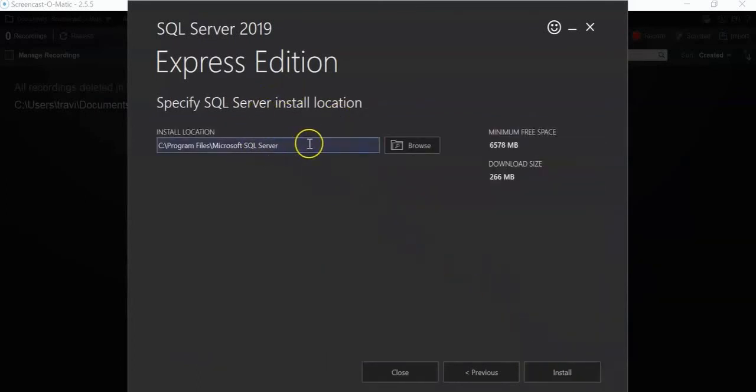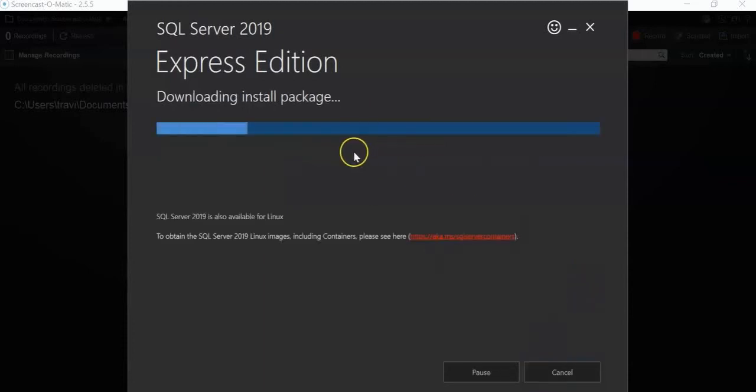And now it's just going to tell you the install location. Again, you could browse for a different one if you wanted to, but the defaults normally make sense, so we're going to go ahead and go with that. We'll click install.